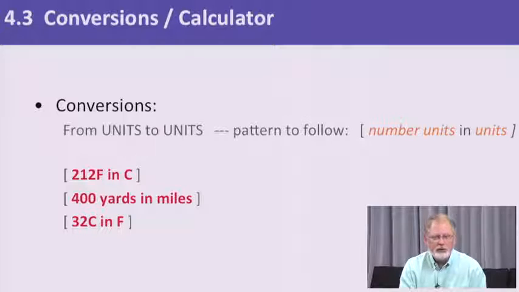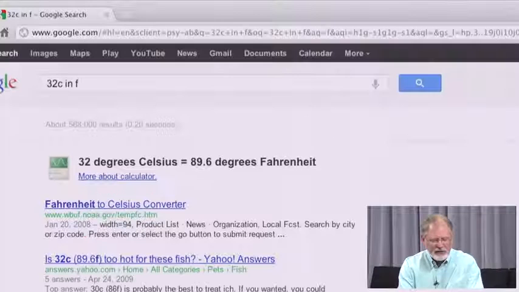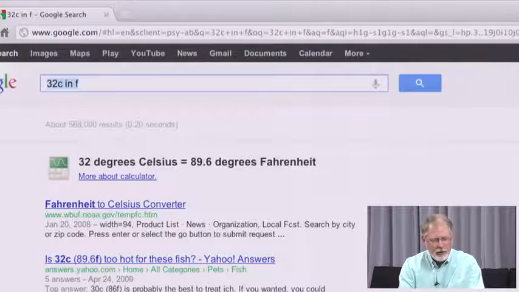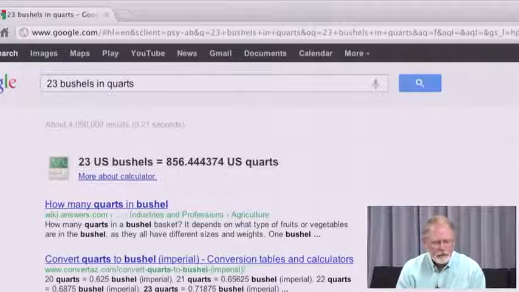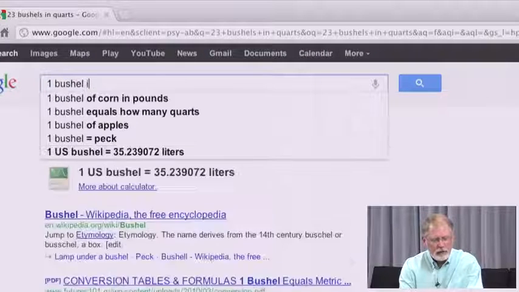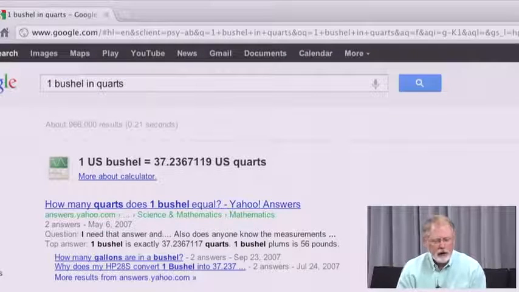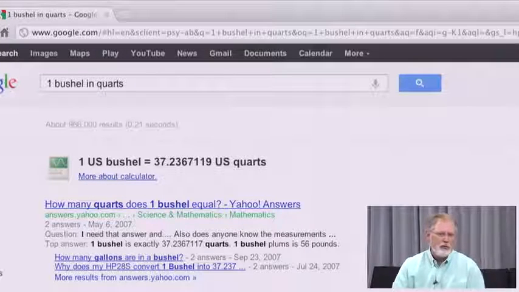What other kinds of measures could we do? We can do 23 bushels in quarts. I have no idea how much a bushel is, but if I do this conversion, it will tell me. So let's give it a shot. 23 bushels in quarts. In that case, 856 quarts. A bushel is fairly big. If you want to get an exact idea of that, I would say 1 bushel in quarts. And that will tell me 1 bushel, that is the traditional measure of volume, is 37 quarts.